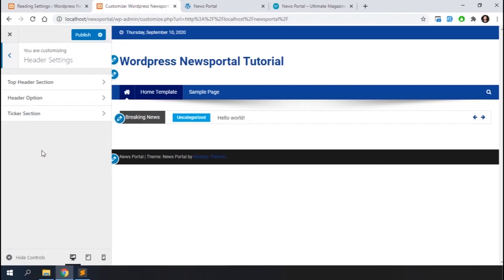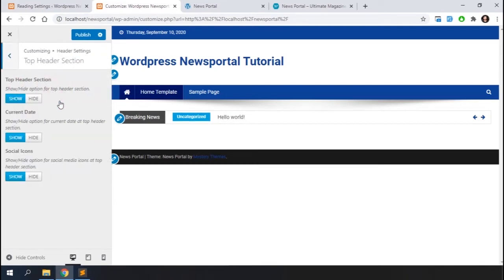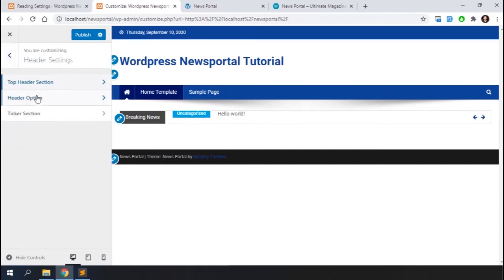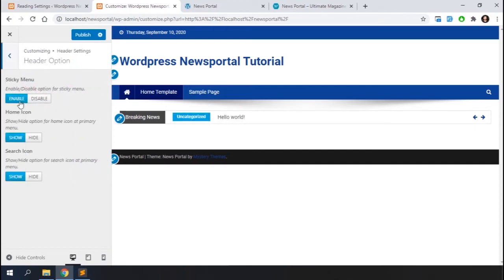Next up, you have the header settings. You have the option to enable or disable the top header section here. Either you want the blue bar on top appear on your website or not, along with the sections there, namely date and social links. Let's leave all as they are. Then you have the header option to enable or disable the sticky menu, home icon and source icon.